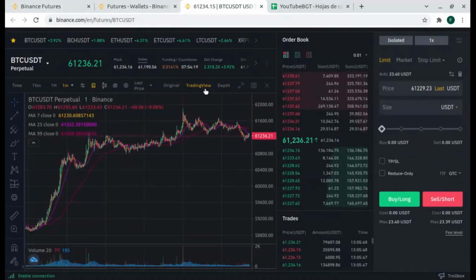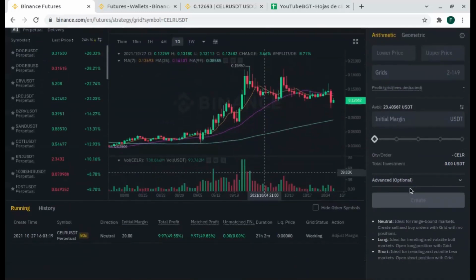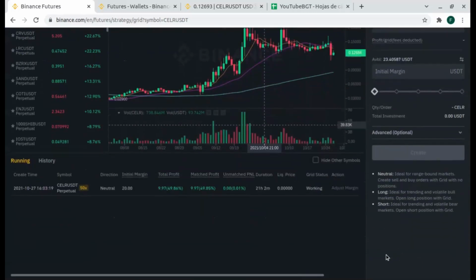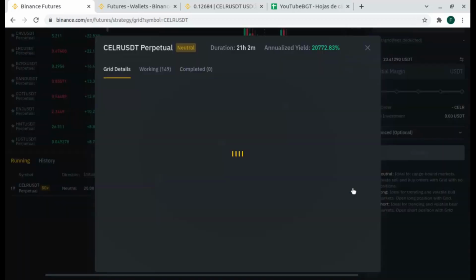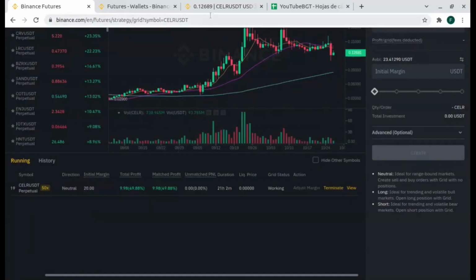So we're going back to the menu, and we can see that the coin CELR is very near the initial price after 21 hours of duration. So it may be a good idea to close it and reopen it to compound the result.